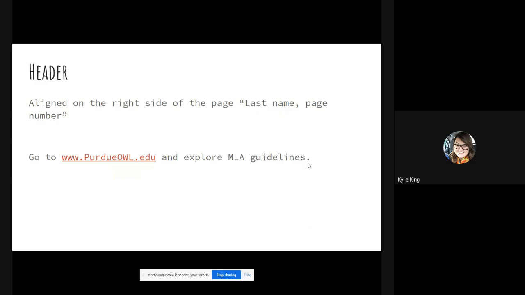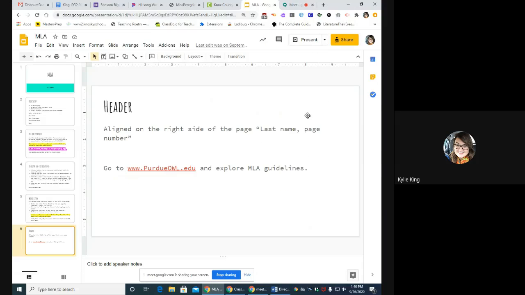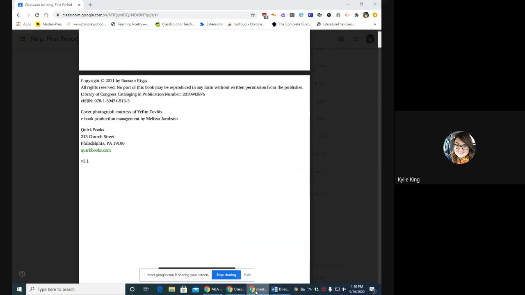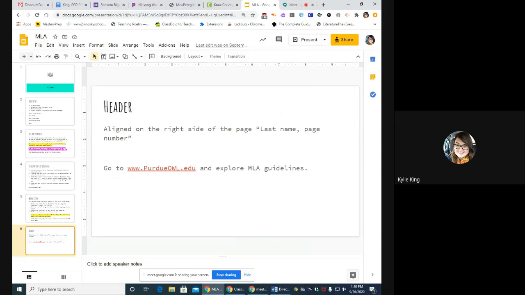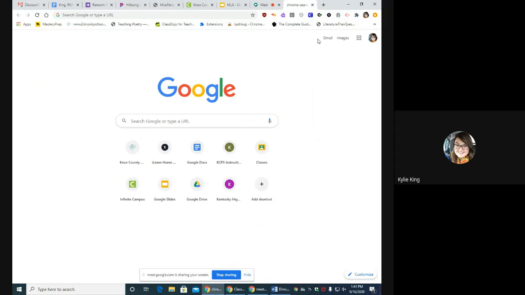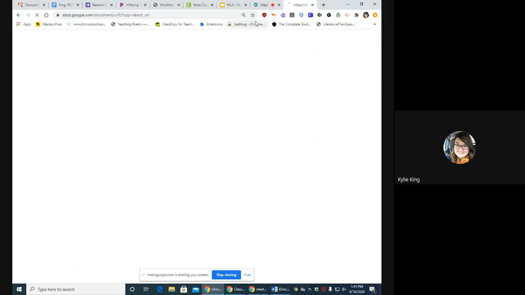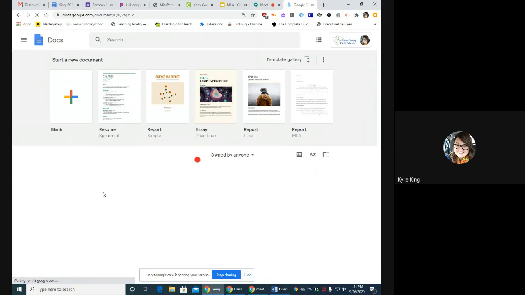Header. Oh, a header. No, I just blanked on that for a minute. So it was my document that I closed out, wasn't it? Shoot. Well, anyway, we'll pull it back up. So you have to include a header when you do your paper for MLA. So I'm going to show you how to set up a header.